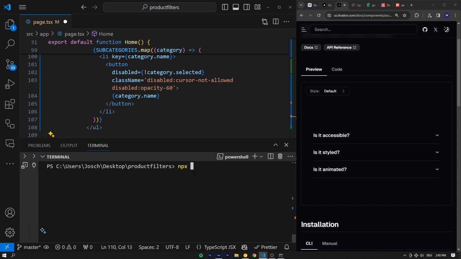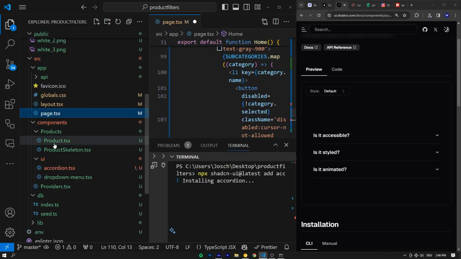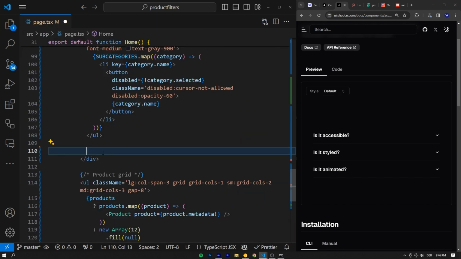So let's install it. npx shadcn-ui at latest add accordion. There we go. Make sure to spell it correctly and then hit enter. That's going to install the accordion component into our app, in the same approach with all the other components, into our UI folder right here under accordion.tsx. And what that allows us to do is to now get started in actually using the accordion.